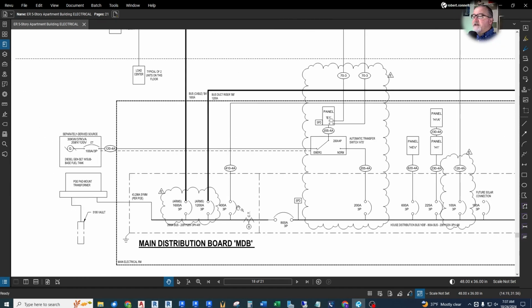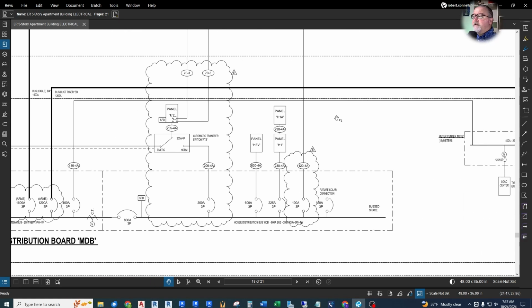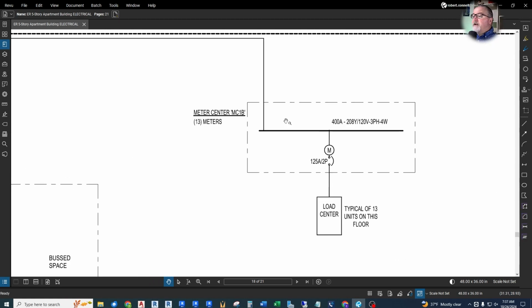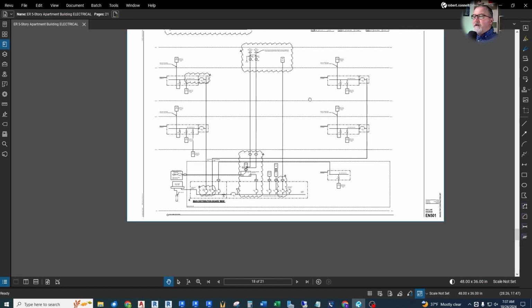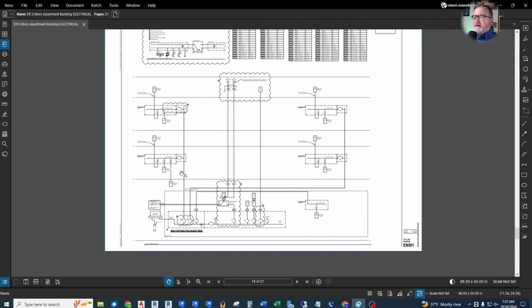Then we have things like, here's a 400 amp feed. If you can read, it goes way over here to another meter center, 1B. And this feeds 13 units at 125. So you can see these apartment units are scattered amongst these different meter centers throughout the building, instead of all coming down to one giant meter center on the first floor, which we've done buildings that do that.